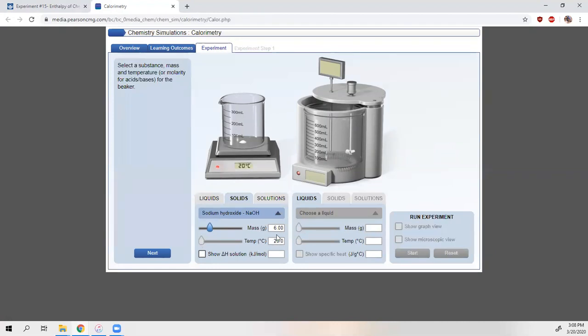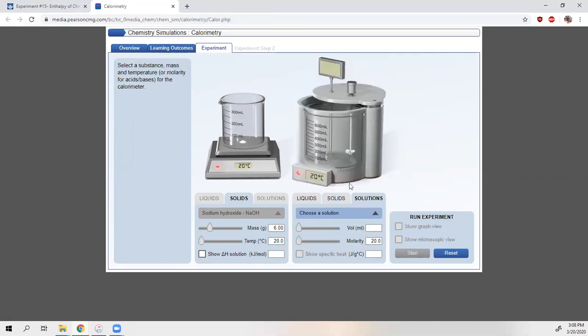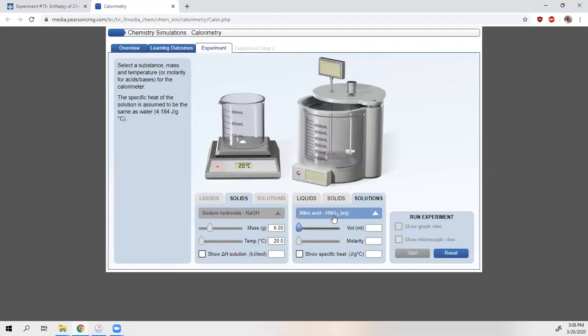Our starting temperature is always going to be 20 degrees Celsius, so we can leave that as it is. Once we've set up container number 1, you can see our temperature and our material. We're going to hit next. This lets us set up container number 2. We could choose to mix that with a liquid, with another solid, or even with a solution. Most of what we're going to be doing today is mixing our bases with our acids, so we might use something like nitric acid.